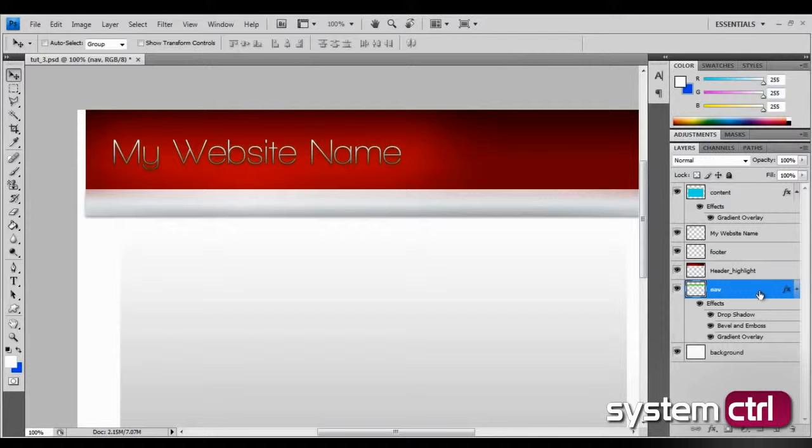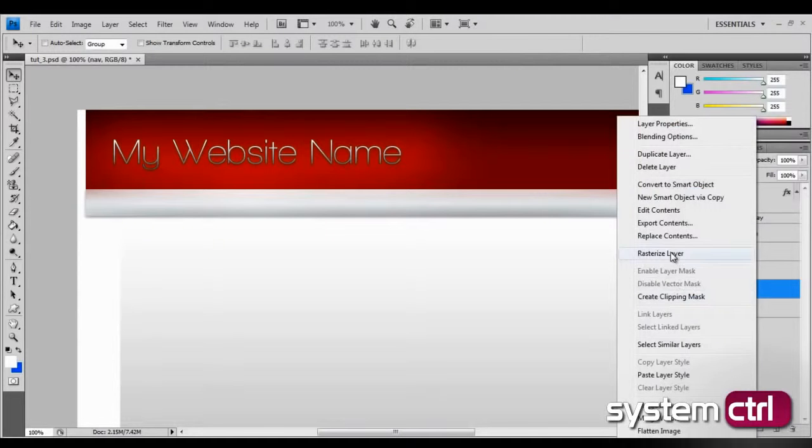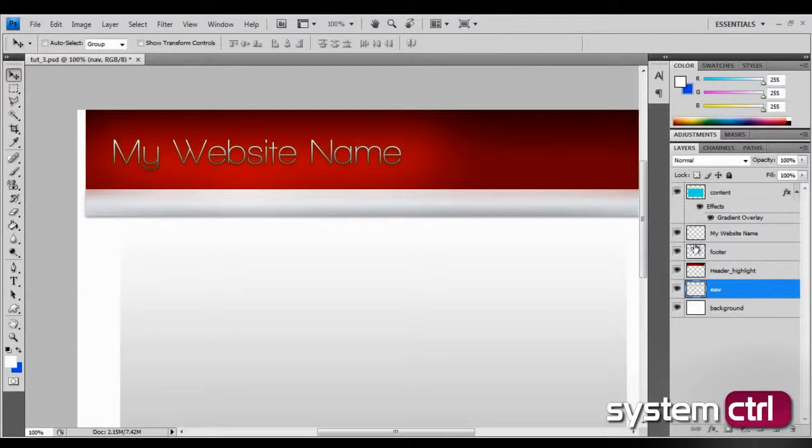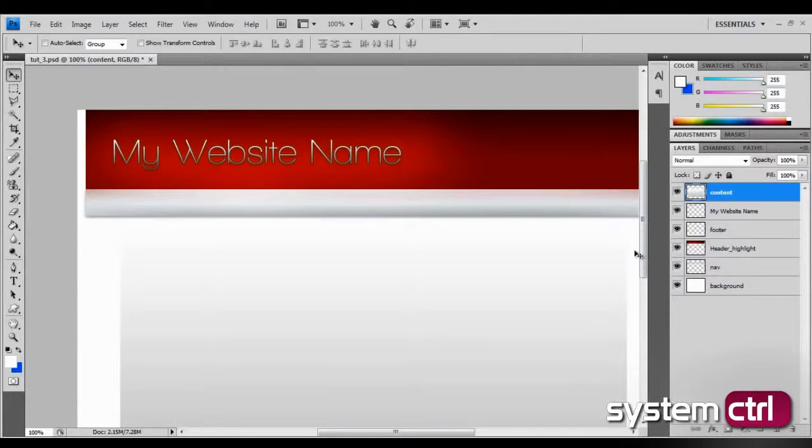This one has style, so can you guess what we do? Yes, right click and go to convert to smart object and then rasterize. Awesome. Okay, we have one more in which we need to do the same thing. Right click, convert to smart object and rasterize. So now we have everything.